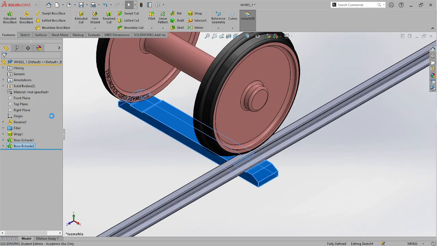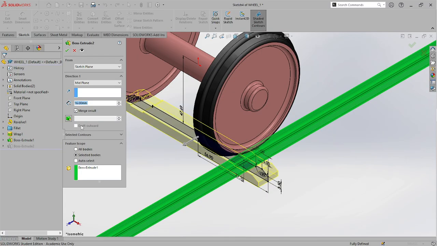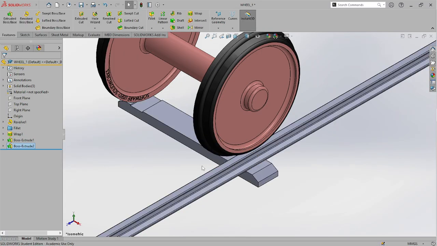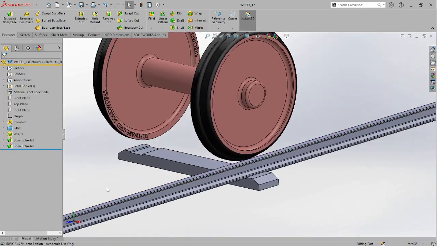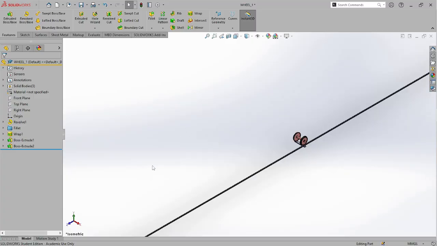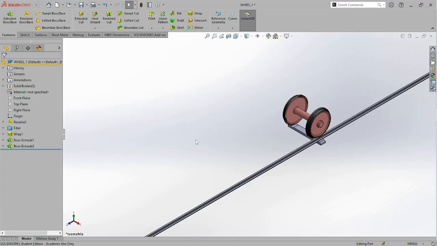Sorry. Because we are using the multi-body part modeling technique, you make sure you uncheck this and check merge result, and everything is fine. So now let's save the bodies as fast as we can. The first body we have to save will obviously be the rail.